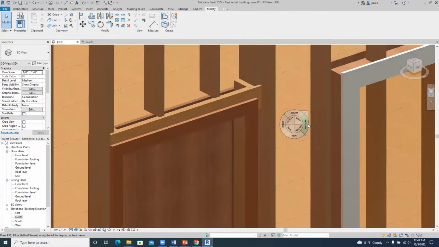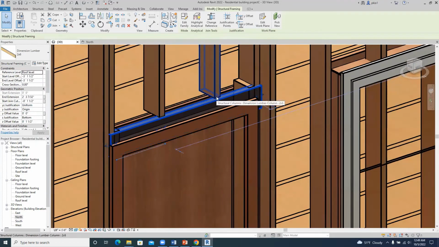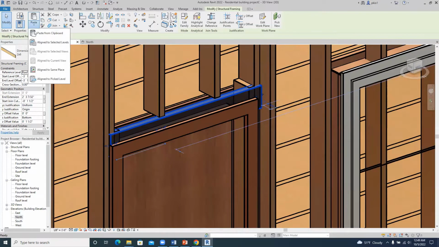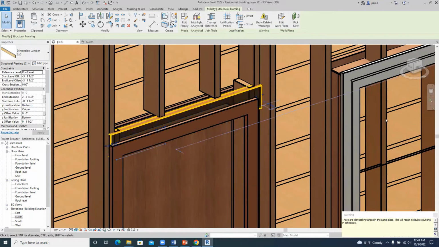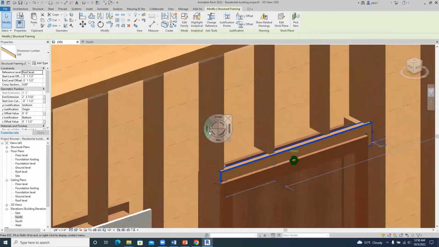Right now we want to have this at both sides. So select the head plate, and then copy. Go to paste, align to the same place. We have two of them there. And then we align it.